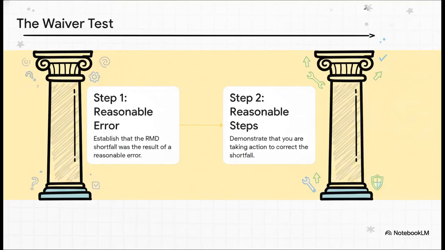Let's break this down. First, you have to prove the failure was a reasonable error. And don't worry, we're going to define that in just a bit. Second, you have to show that you're taking reasonable steps to fix the problem. These aren't just suggestions, folks. They are the two pillars that your entire waiver request is built on.